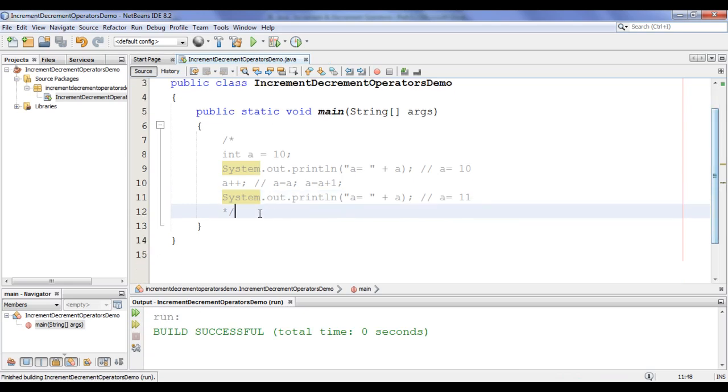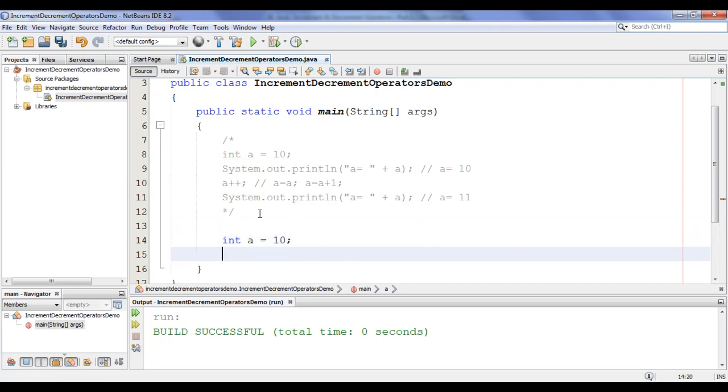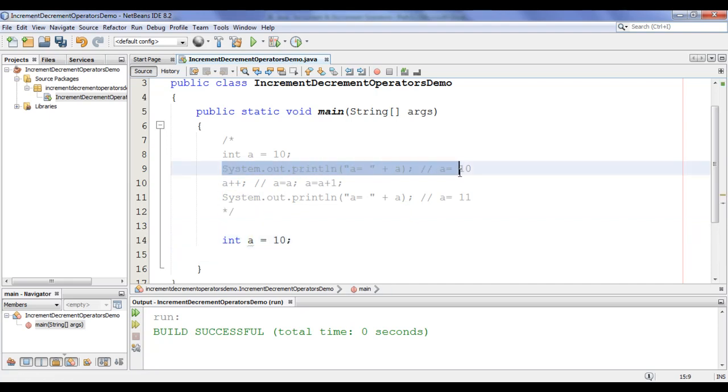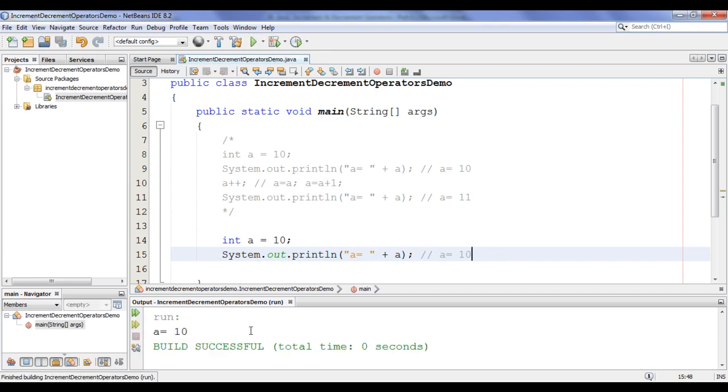What I do now, again I create int a, initialize it with the value 10. Let me display the value of a. I copy this line of code and paste here. When this code is executed, we see a equal to 10 displayed. I say run project. You can see that a equal to 10 is displayed.